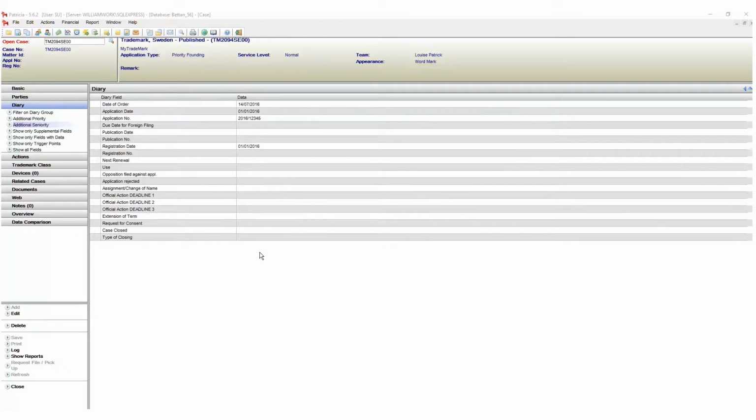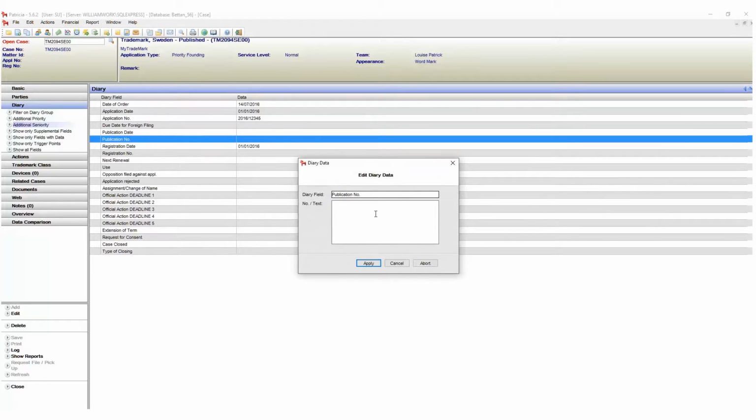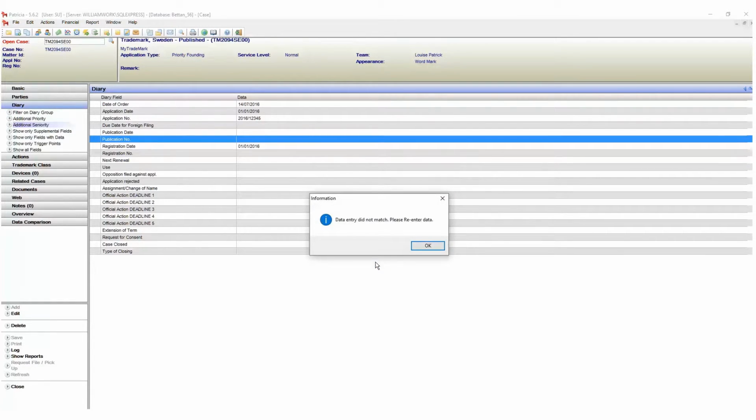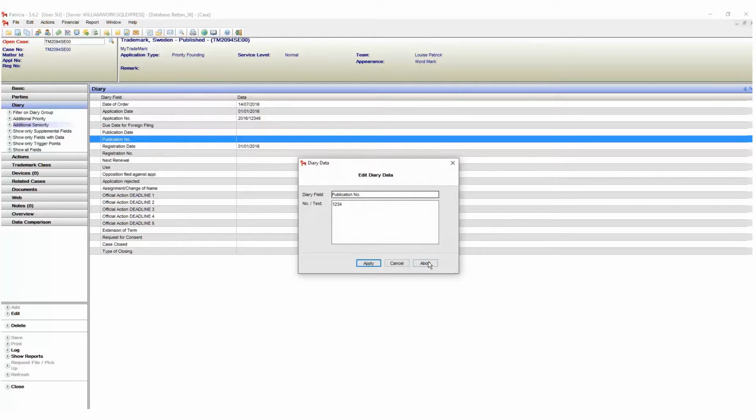Patricia also has the functionality to check the diary entries entered by a user. This we call diary validation, and there are several choices available as to how this is implemented. The great thing about validation is that it prevents data errors from creeping in. Setup for this is needed and must be implemented in the Patricia maintenance application.